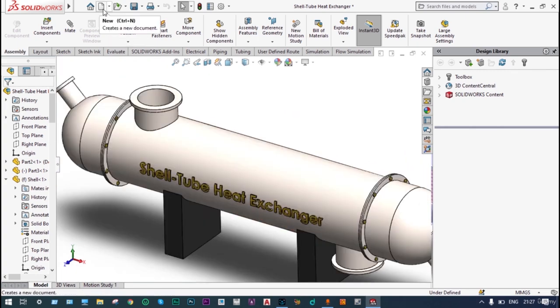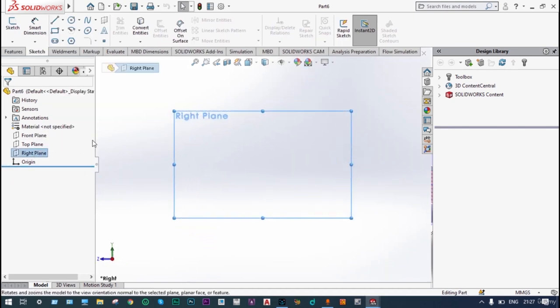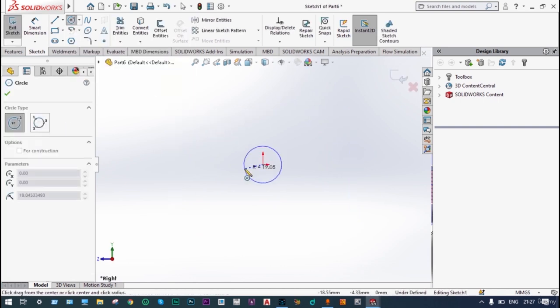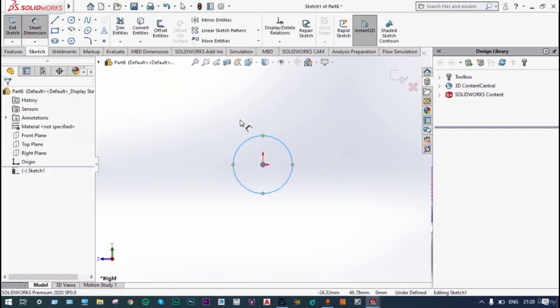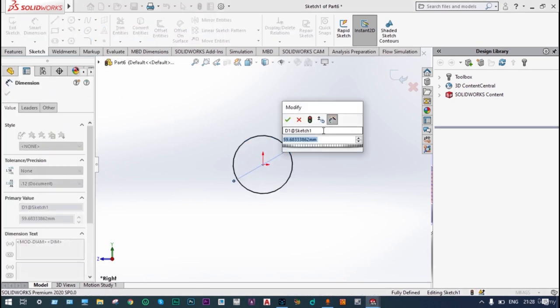So we'll start from a part, and it is better to start from the right plane. Select the right plane, normal to. First of all, we'll draw one circle of diameter 100 mm. Smart dimension, let us provide a smart dimension to this one as 100 mm.